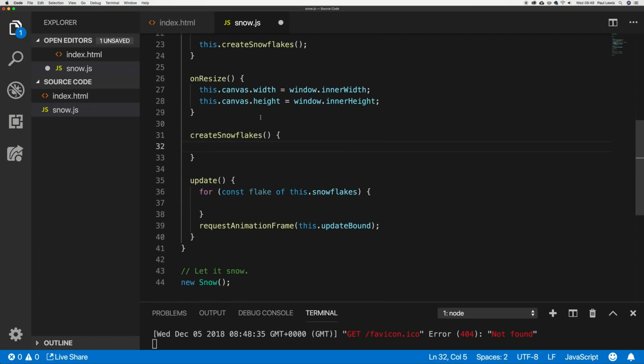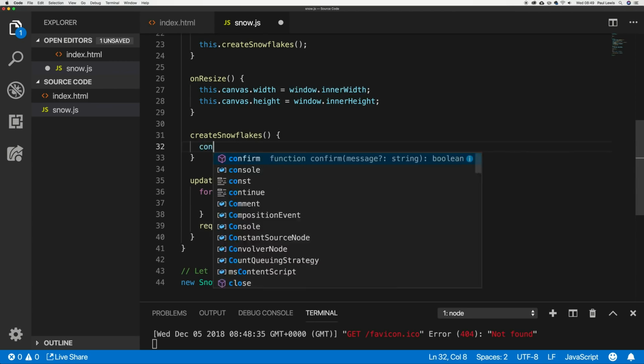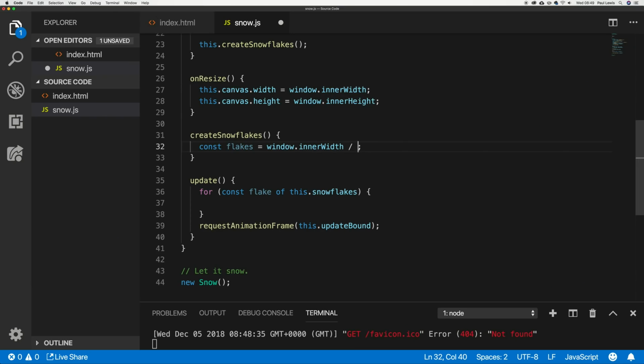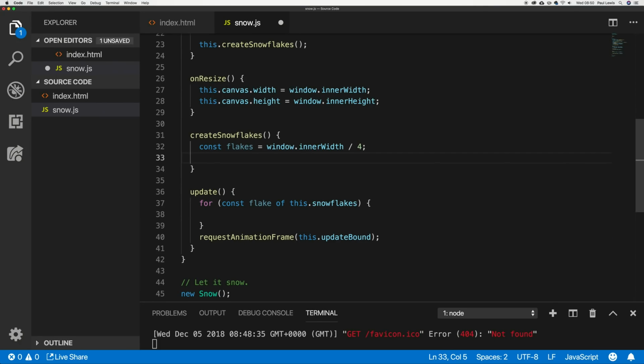Okay, let's see. Now, how many snowflakes do we want? Well, we could use something like the inner width of the window to make it proportional to the window size. Let's start with that, and we'll see how we go. So, const flakes equals window.innerWidth. So if your window is 1,000 pixels wide, we'd make 1,000 snowflakes. That's a lot. Said it out loud. I'm going to divide it by 4 to start with.